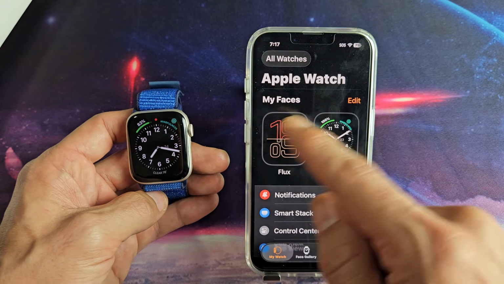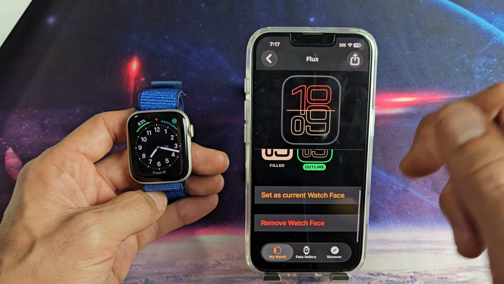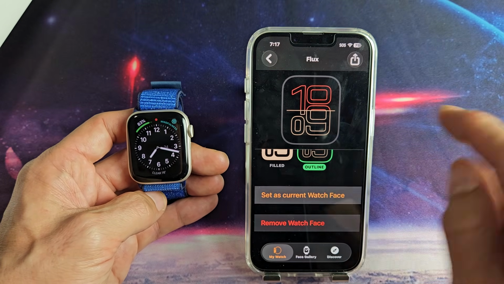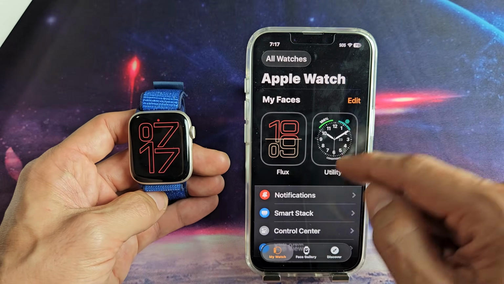So I can switch between these. If I want this one back on there, I can just tap on that. Of course, I can edit it and whatnot, but if I want to set it as my current watch face, I'll tap on that and voila, we're in business. Let's go and add one more clock face on here.